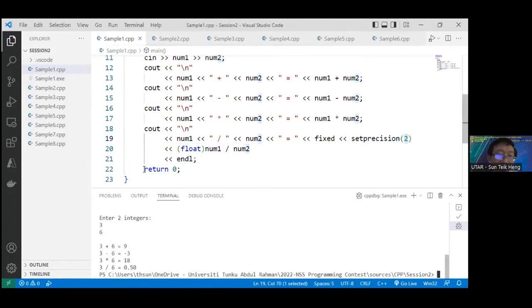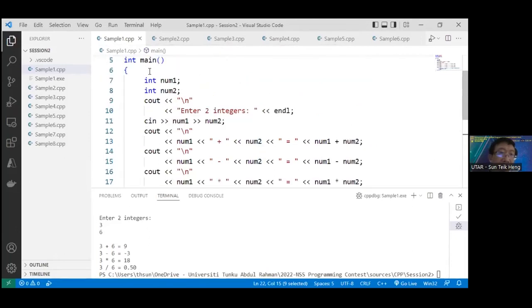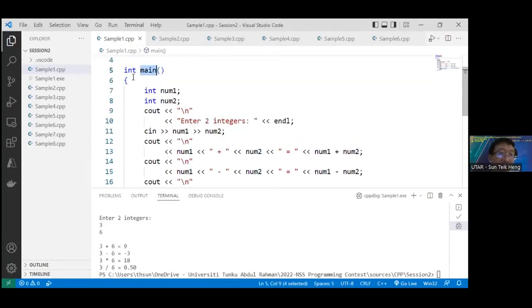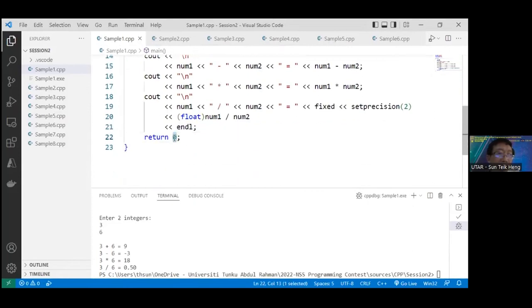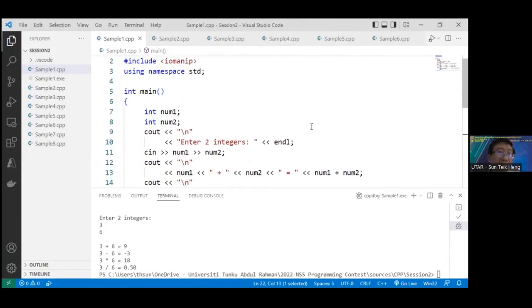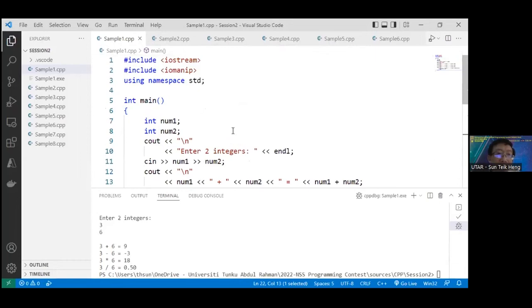And the last statement must always be a return 0, because this main is a function, and it returns an integer number. The return type of the main function is int, meaning that the main function returns an integer number. So it returns 0, which is an integer number. It basically indicates that the program completed successfully. So this is our first example in C++.